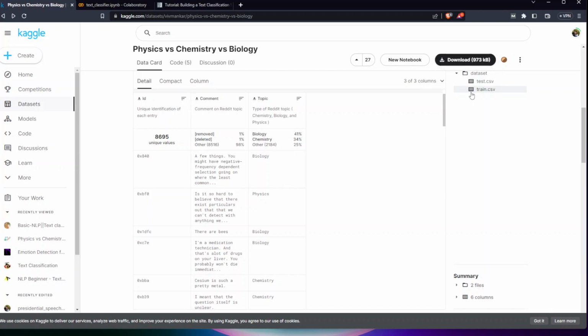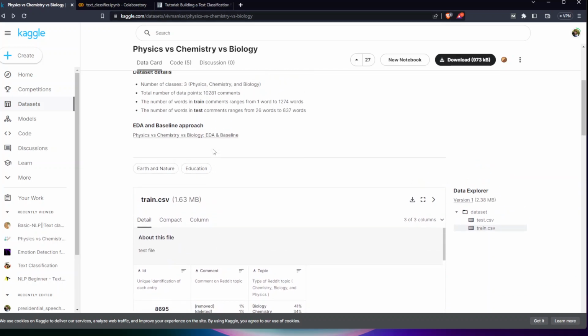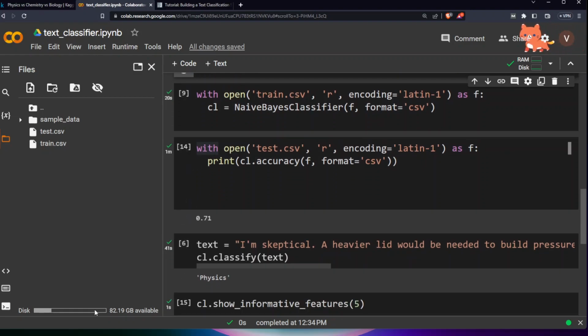I have downloaded that, and I've reduced the number to only 2,000 rows, and I have deleted this ID column as well for both train and for test data. Now I have put them here inside the Google Colab. And this is how it works.